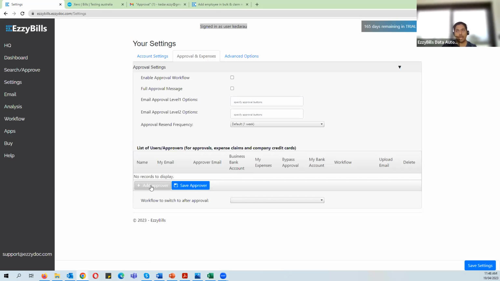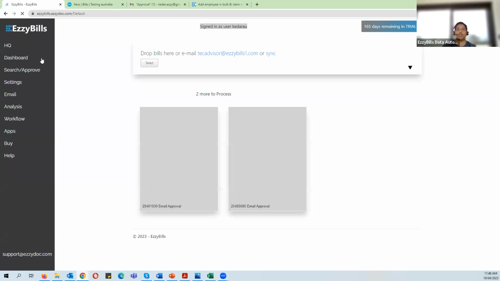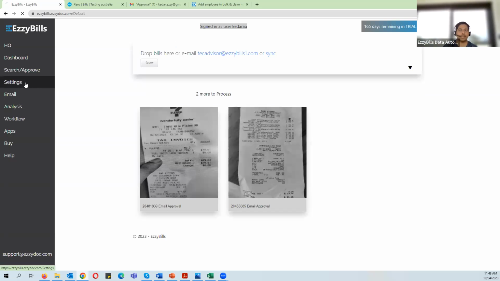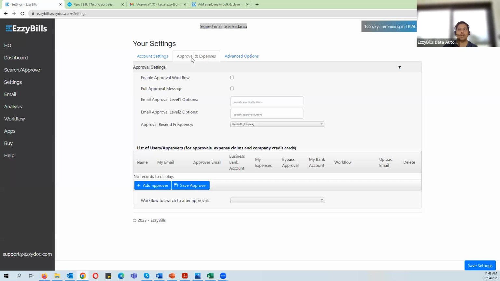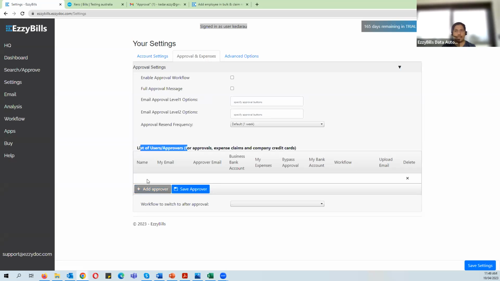So I'm going to click on Add Approver. Again, I will come to this screen. For example, you are on your dashboard. You will go to Settings, and then you will click on Approvals and Expenses, right? And in the list of users and approvers table, you will add your employees. I'm going to click on Add Approver. That's same as adding an employee.